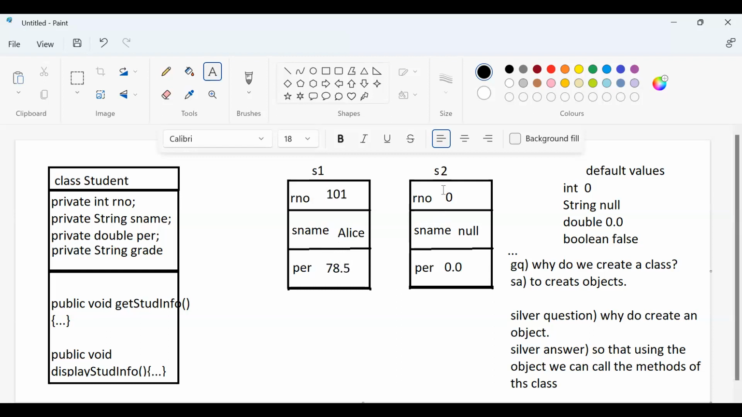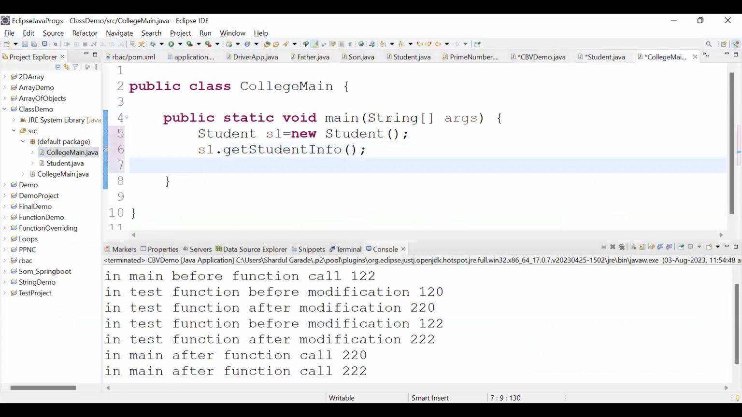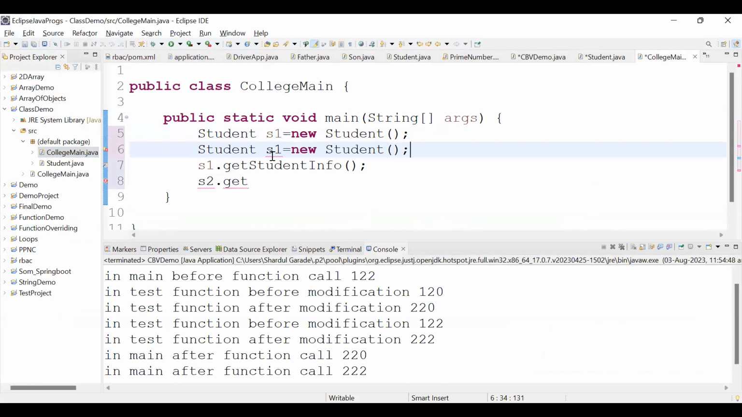Now, if I want to populate the values for another student also, what will I do? I will call the same function using which object? S2. So I can say S2 dot get student. I have not made an object S2. What will I do then? Let's make the object, right? And then with this object also I can call.